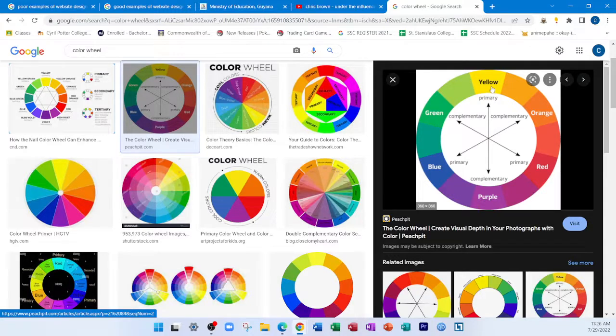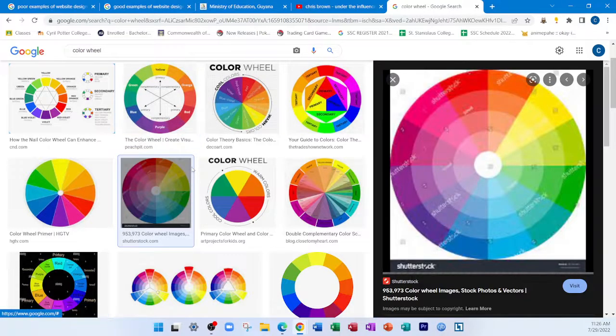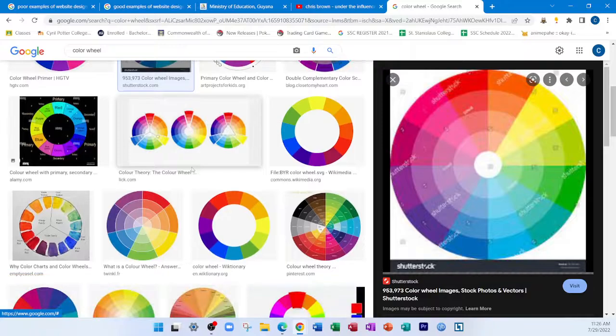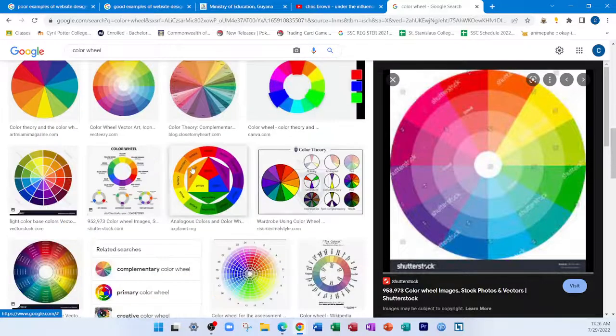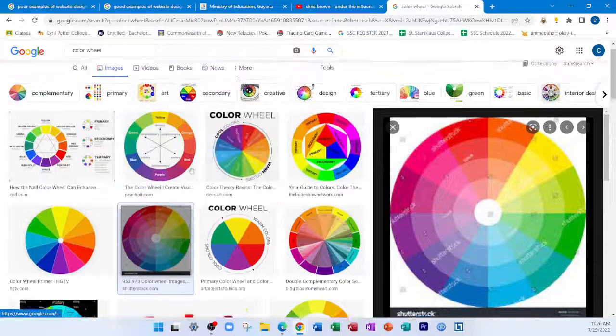So like for instance, you could use orange and yellow. They can work together. You can use red and orange. You can use red and purple. You can use purple and blue. You can use blue and green. Because they're relatively close in the color wheel, they harmonize with each other and they work well with each other when you're designing something. Or you can use contrasting colors.